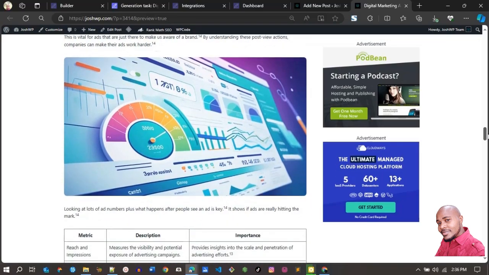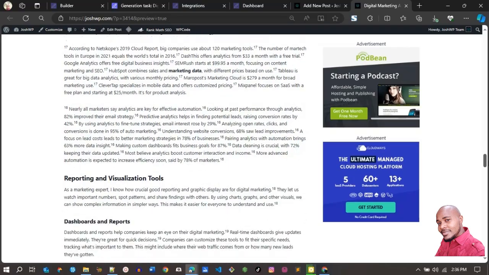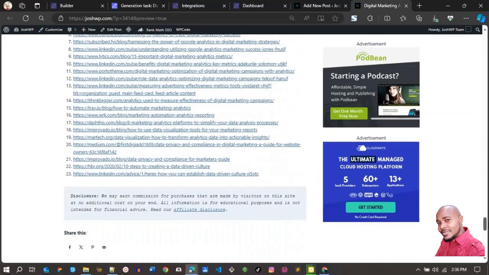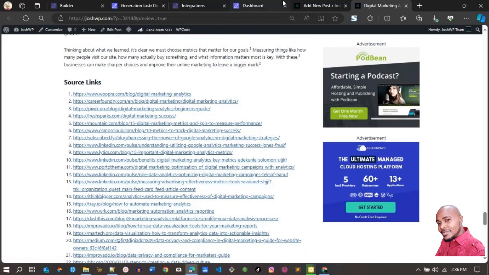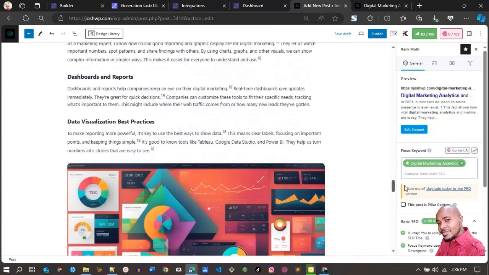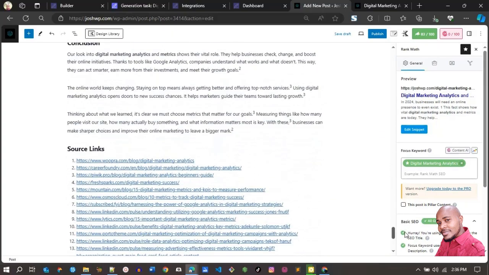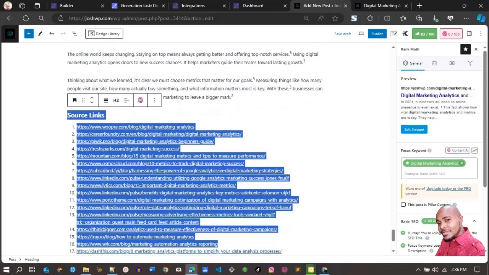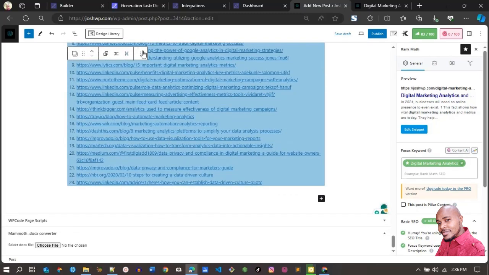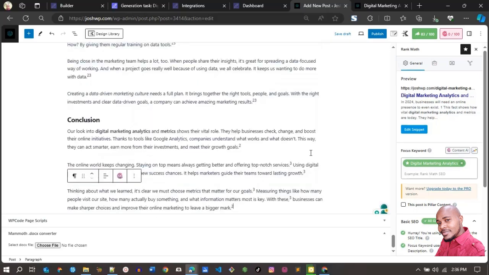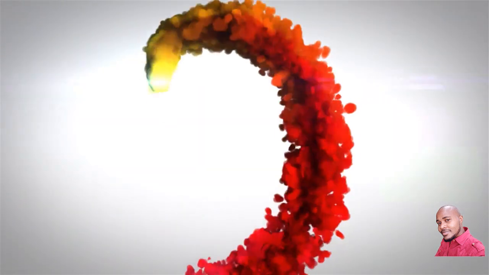I'm using the Gutenberg editor, and you see it didn't break the format, nothing broke, it's okay. Even the source links are included. So if you want to remove the source links, as I said, I'm using the Gutenberg block editor. Okay, this is the block editor. You can click on delete. After selecting everything, you can just delete. But in my case, I'll just leave it as is.